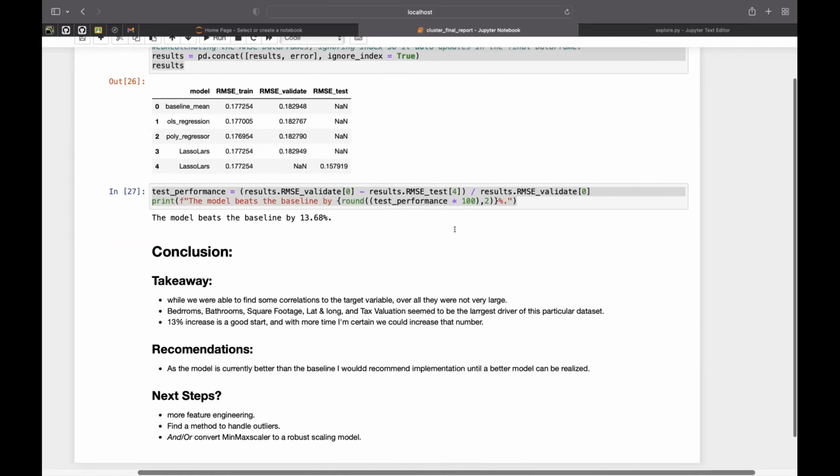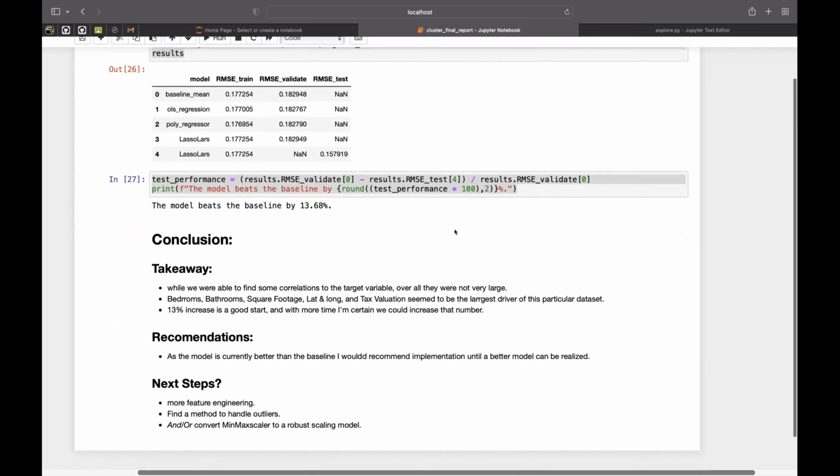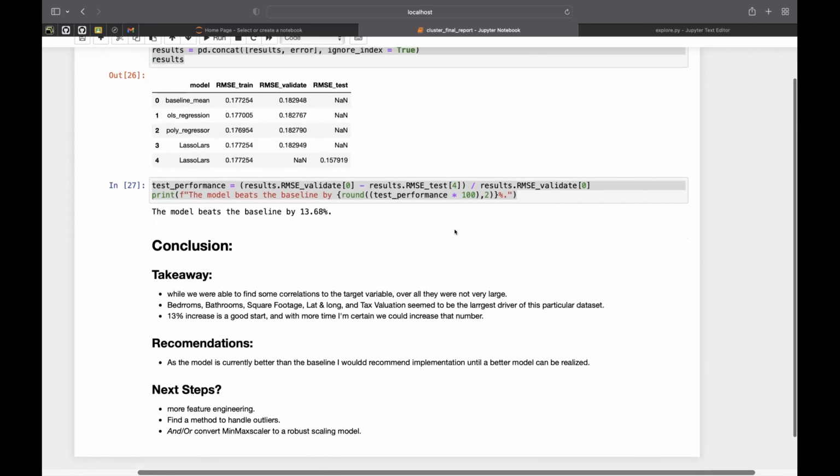So my takeaway is that while it may work, there needs to be more exploration for it, and we probably need to gather more data. We're obviously missing something. So for next steps, more feature engineering, find a good method to handle outliers, or use a robust scaling model. Yeah, and that's it.